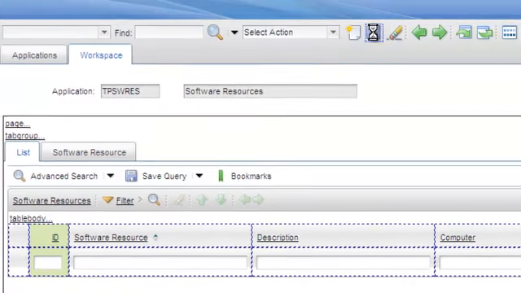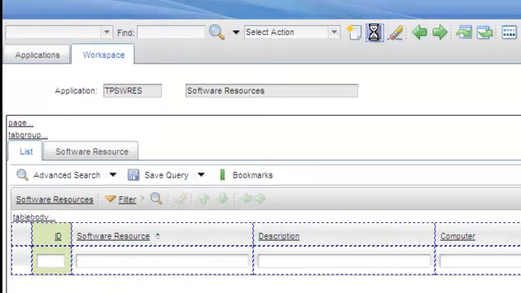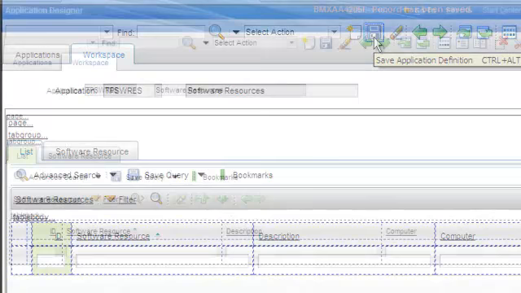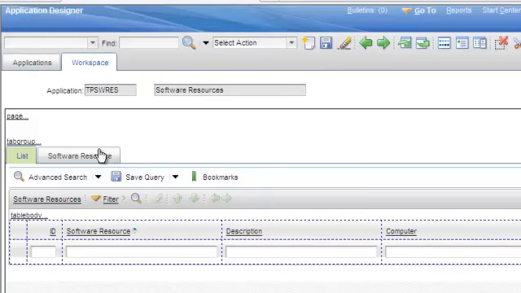Software resources can now be searched based on the computer and the software resource name. You can even add the Software Resources application to the Start Center. However, if you want to see the ID from the Software Resources tab after a software installation is clicked, there are additional steps you must perform.